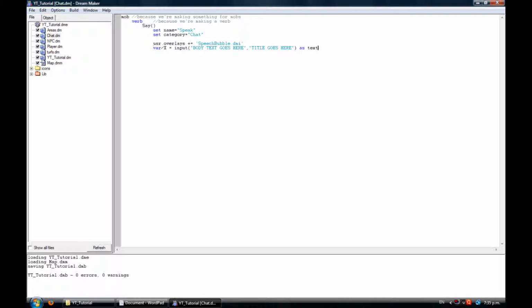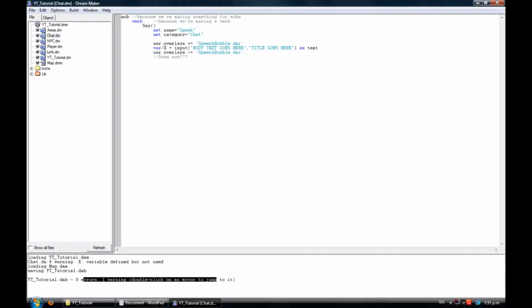Now, after the chat box appears, we want to take away the speech bubble, because obviously we're not typing anymore. Copy and paste the overlays line, and change the plus to a minus. Cool. So when I compile it, you can see it comes up with a warning. That's because we've defined the variable x, but we haven't used it. It's a little bit like asking your parents if you can use their car, and they say yes, and then you don't use their car.